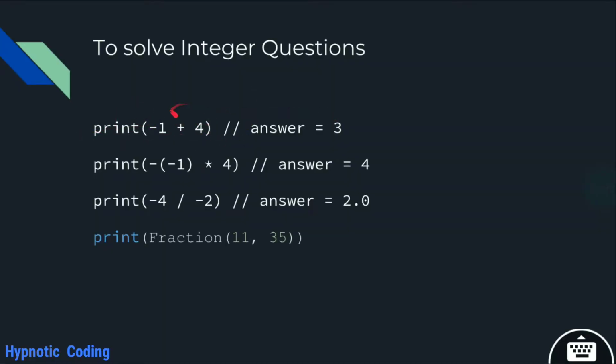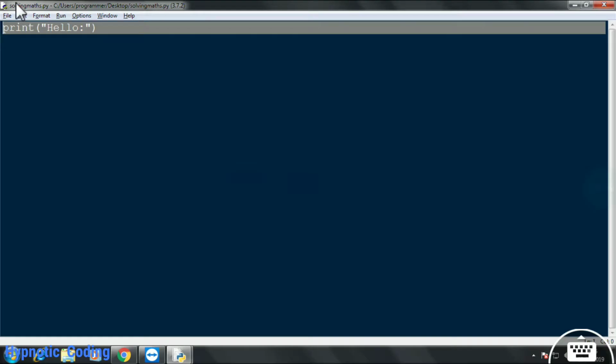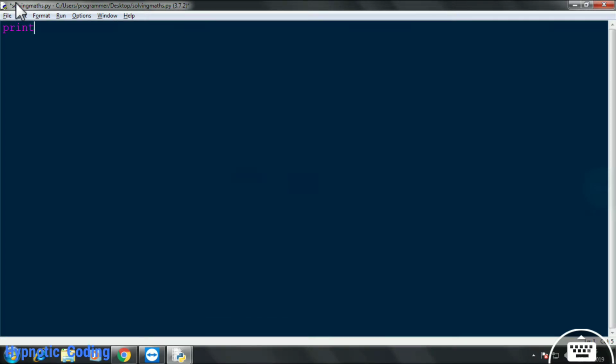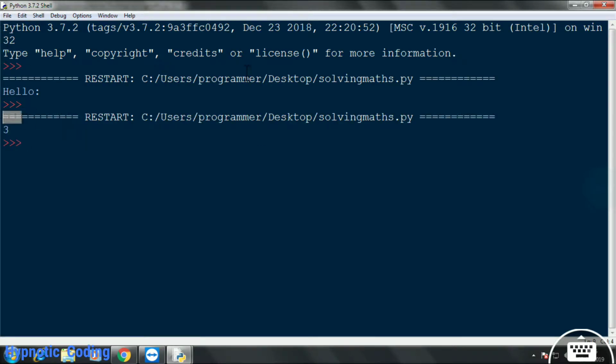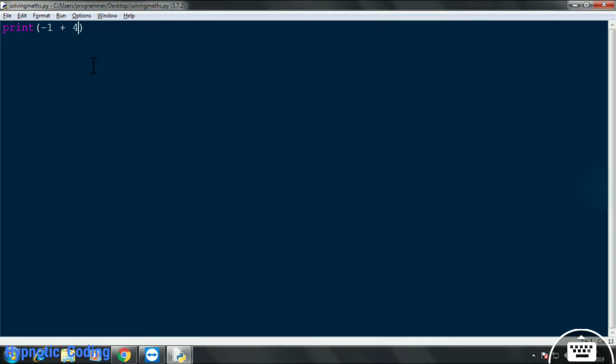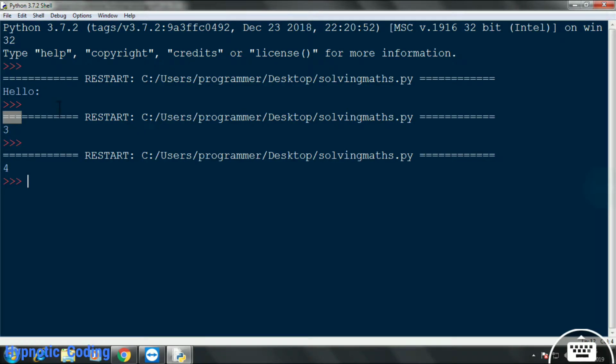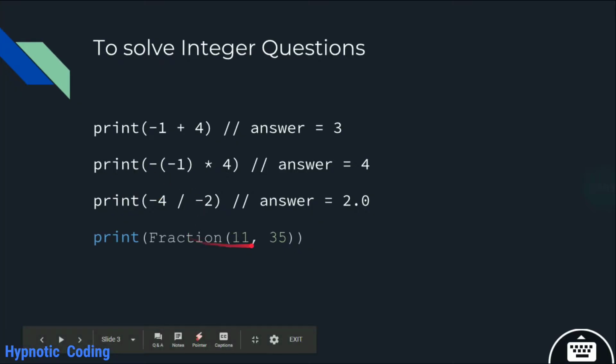If you have a problem like how to solve this and that, you can also solve these types of problems. Just open your IDLE and write print(-1 + 4) and close the bracket, and here it prints 3. You can also extend that by using 8, 7, and also -8, press F5, and it will also print the correct answer.